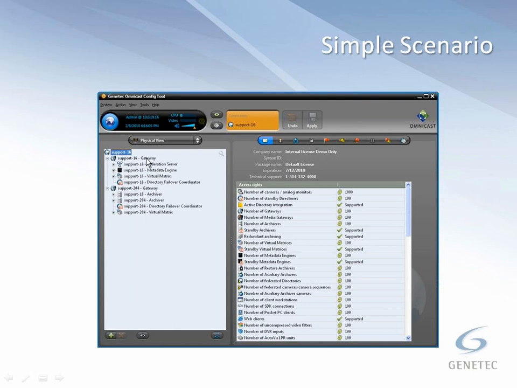Now you can note as well that both gateways should be on the same level in the tree under the directory. So we have our directory here. You can see on the same level we've got the two gateways. This is our support 16, our main primary directory there, and this is our failover system here, the gateway for the failover server.